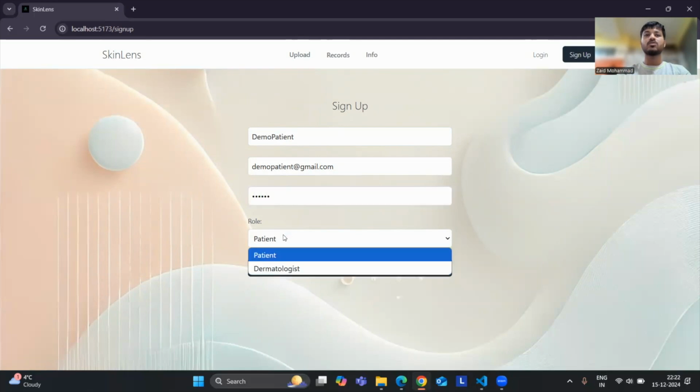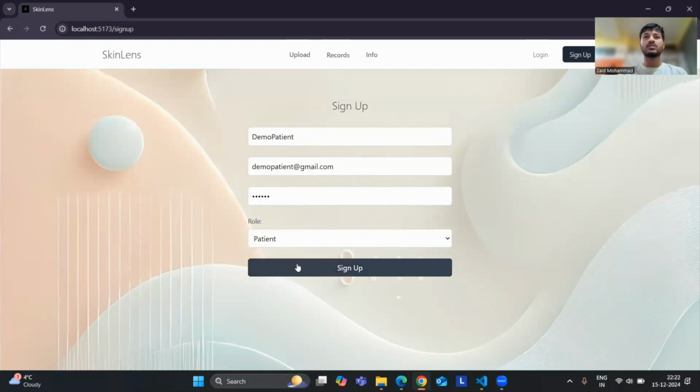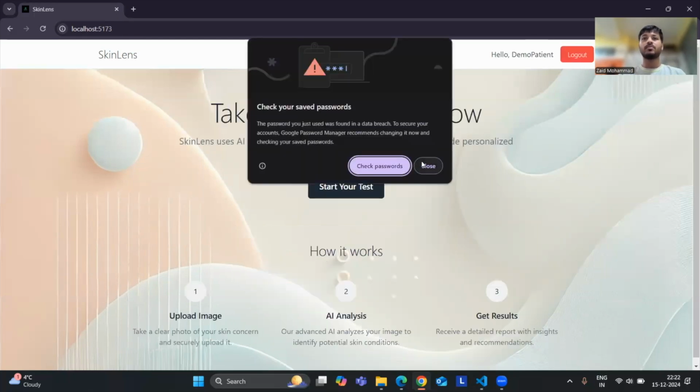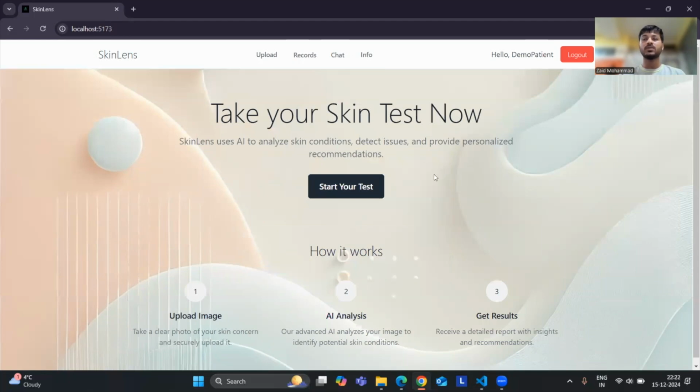And here's a drop down menu to select whether a user wants to be a patient or a dermatologist. Click on patient and click on sign up. Now, clicking on sign up redirects you to the home page, and as you can see, we have entered the name demo patient, and it is visible on the top right corner in the navigation bar. Click on log out. It logs out with a success message.